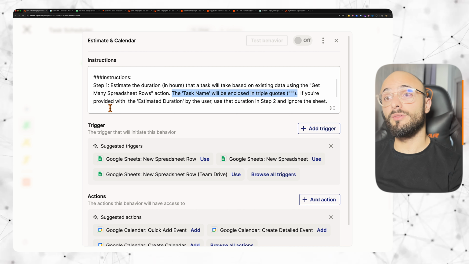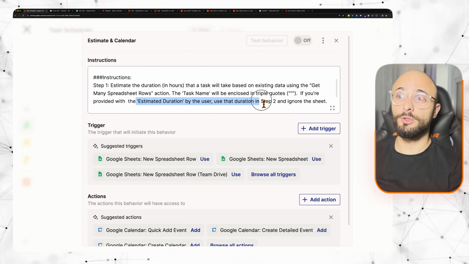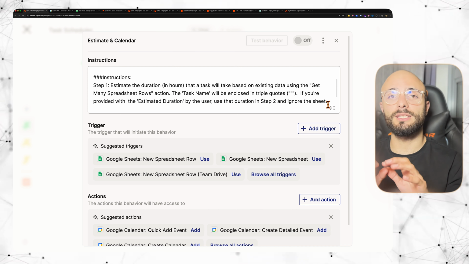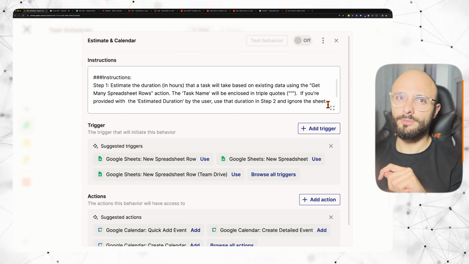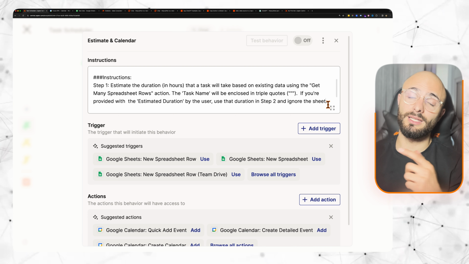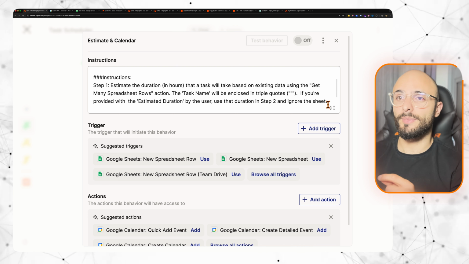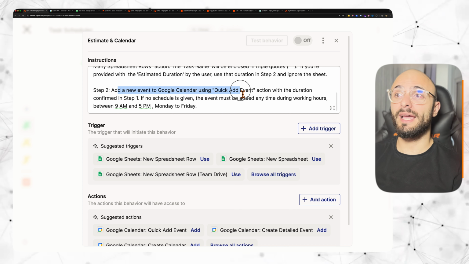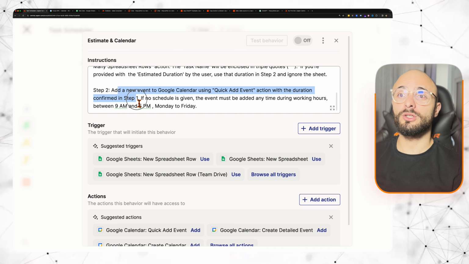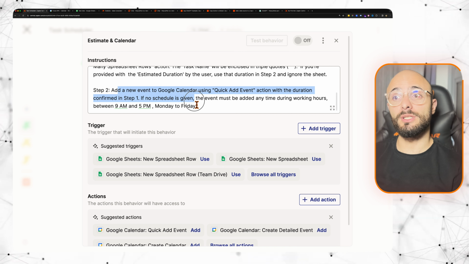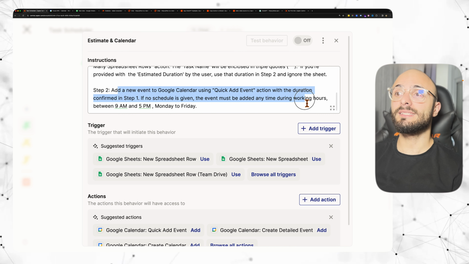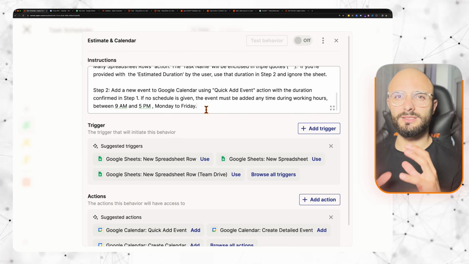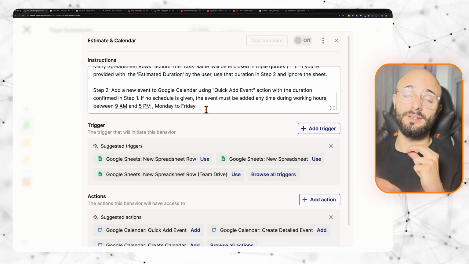Then it says, if you're provided with the estimated duration by the user, use that duration in step 2 and ignore the sheet. All right, so sometimes, when I'm chatting with it, I might tell it how long it'll take me, because maybe I know how long it'll take me as opposed to needing the AI to estimate it for me. Then step 2, add a new event to Google Calendar using quick add event action with the duration confirmed in step 1. If no schedule is given, the event must be added anytime during working hours between 9 a.m. and 5 p.m. Monday to Friday. All right, so I'm just giving it some fallback knowledge in case I don't give it enough information.